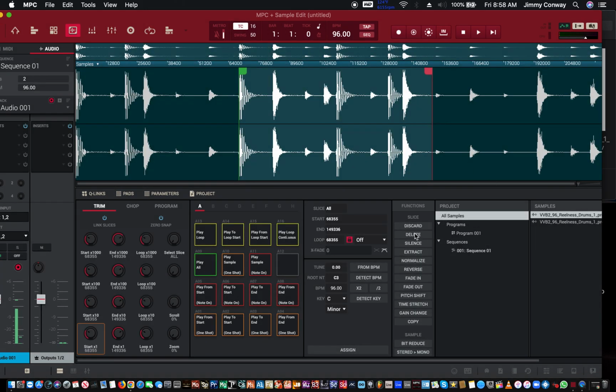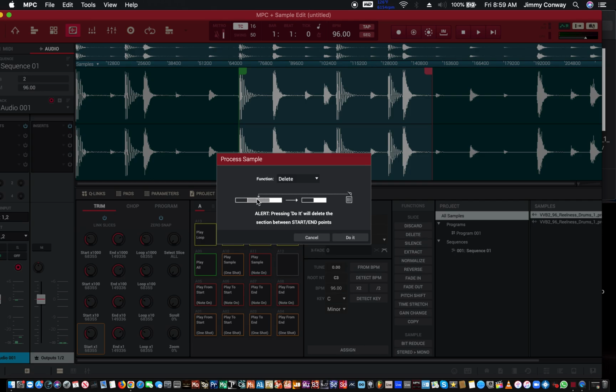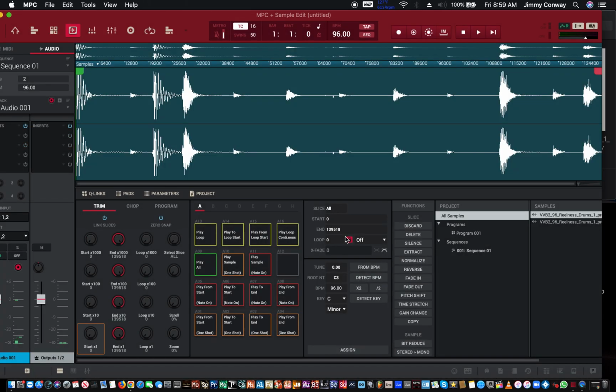Now, if I hit delete, delete will delete this section here and glue together this and this part, the beginning and the end. So if I hit delete, it says pressing do it will delete the section between start and end points. If I hit do it, and I play the loop, pretty cool feature. Undo.